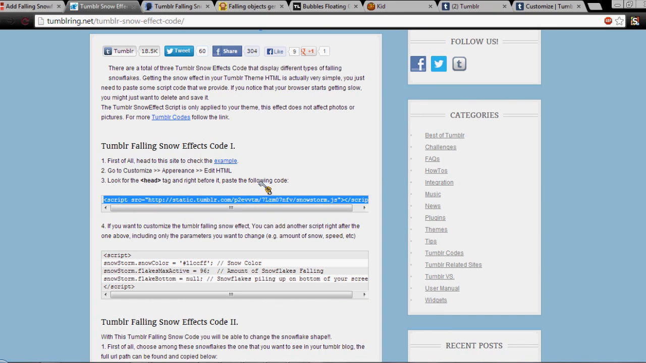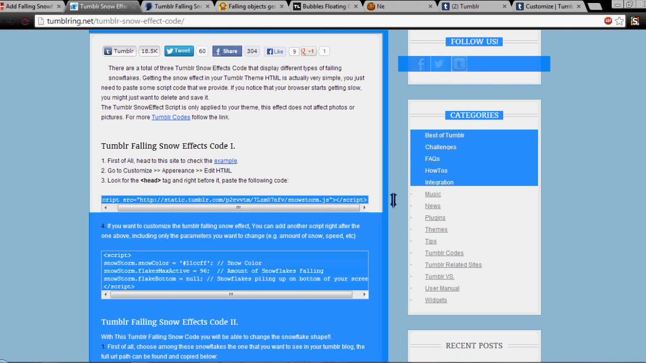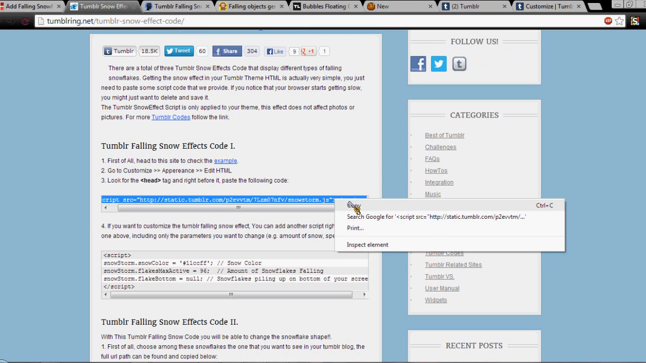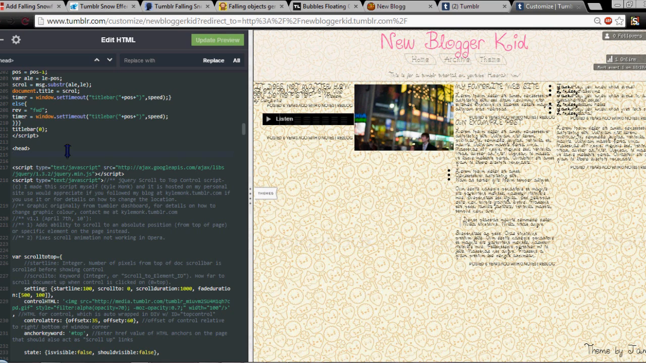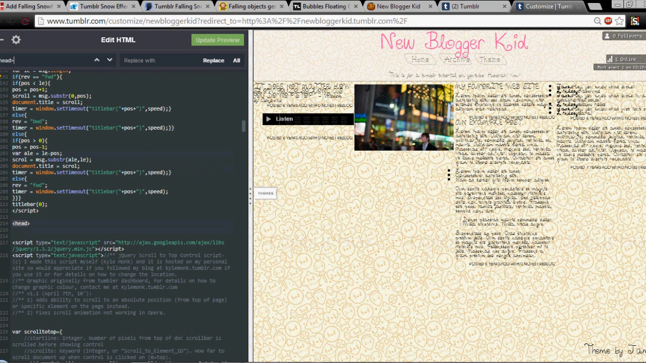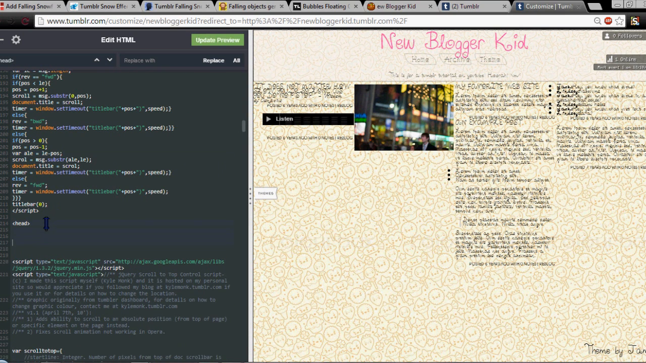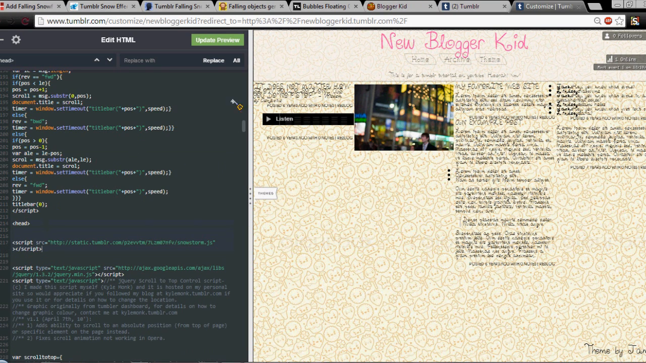going to copy this code right here, this first one, copy, and you're going to go to your Tumblr blog and you're going to find the head tag. If you can't find it, click Ctrl F and type in head, and there it is. And you're going to go right after that and click Ctrl V, update preview, and save.